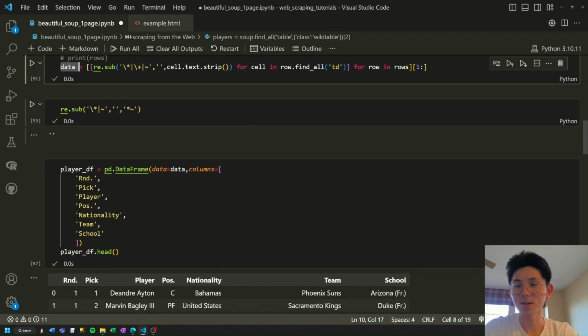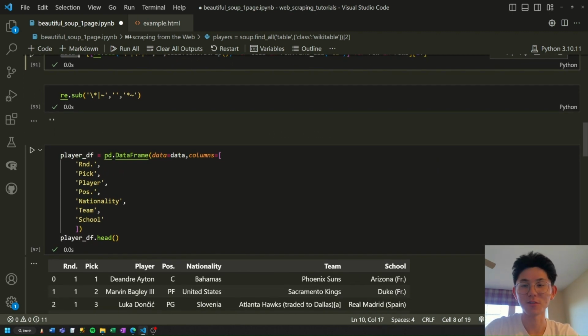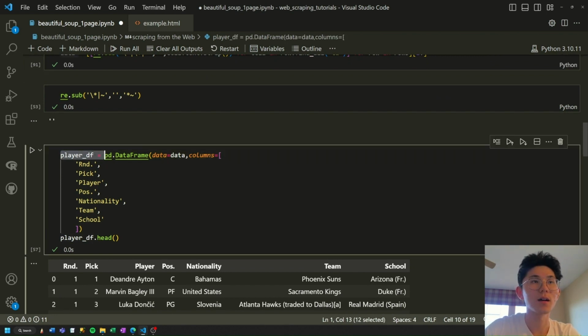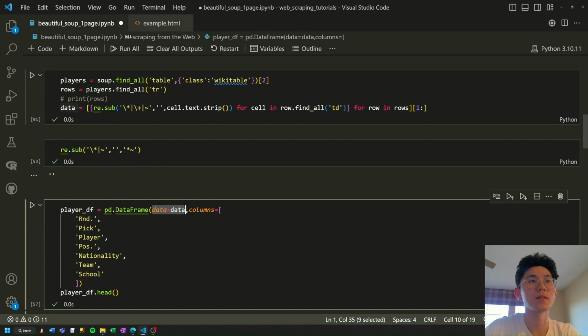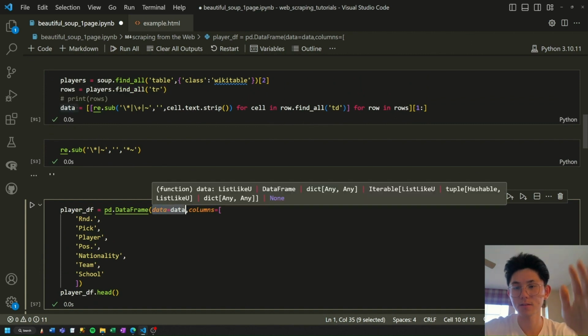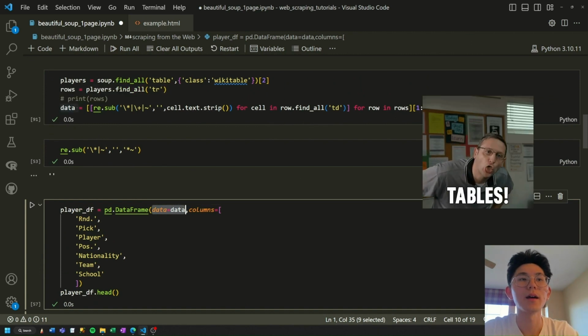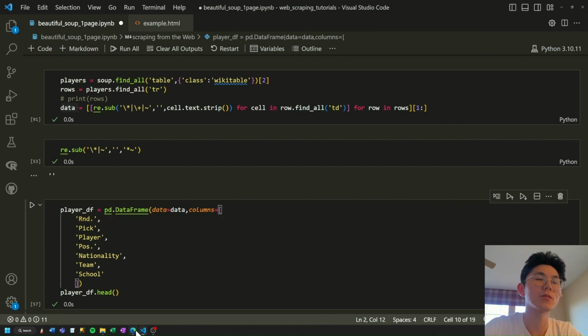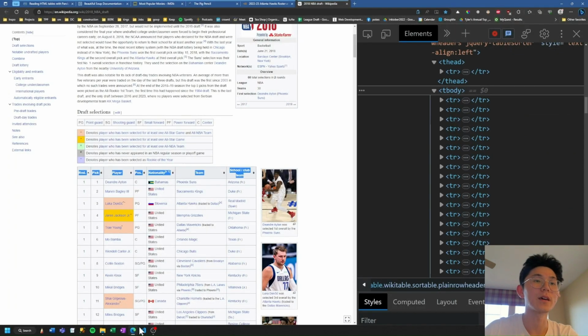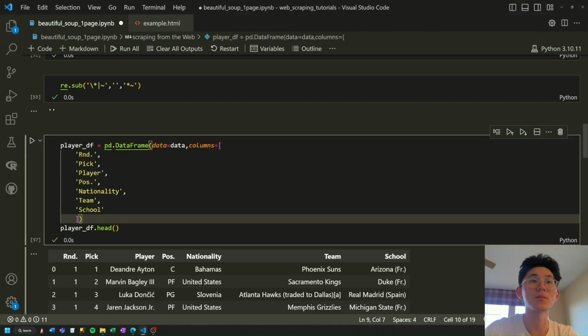The last step now is just to create a data frame and export it to a CSV. So I just did that here. Just call pd.DataFrame. Set the data as our data here. It's a list of lists, so basically a table. And the columns, I just copied those from here, and then pasted them in as columns after a bit of formatting. I'll leave that up to you guys.